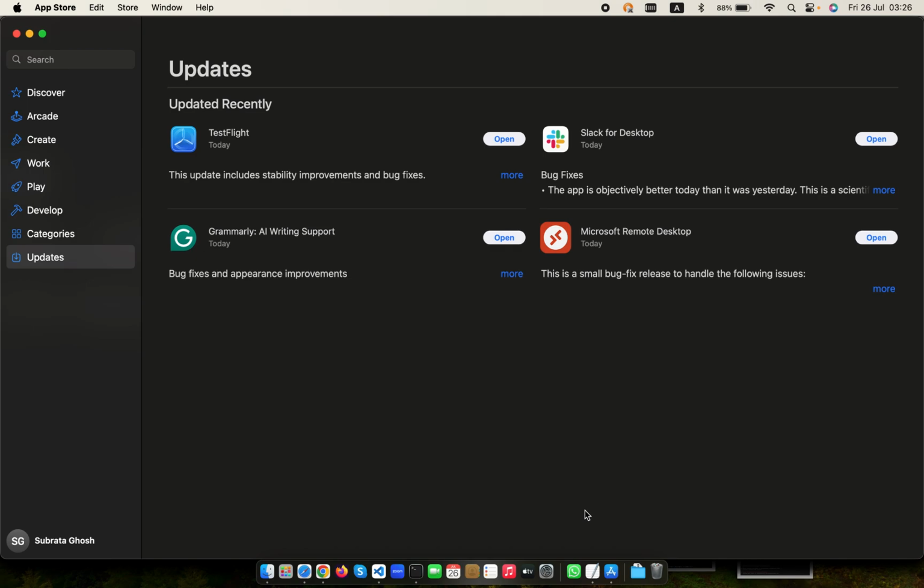I'm going to show you how to set up SoftEther VPN on macOS. Okay, so first of all, we need to open the system settings using any of several options.